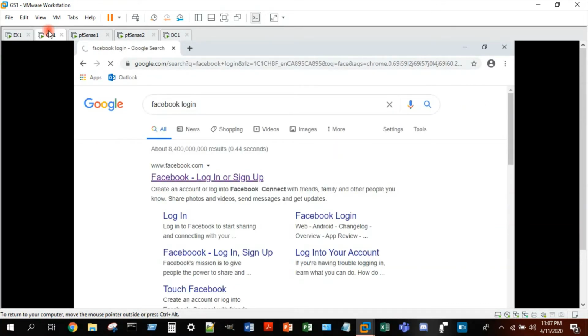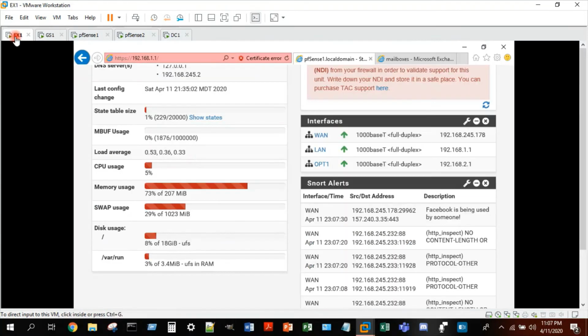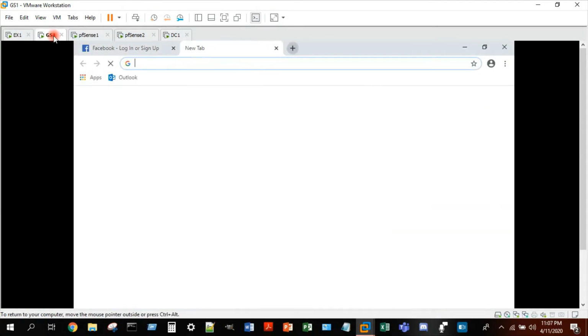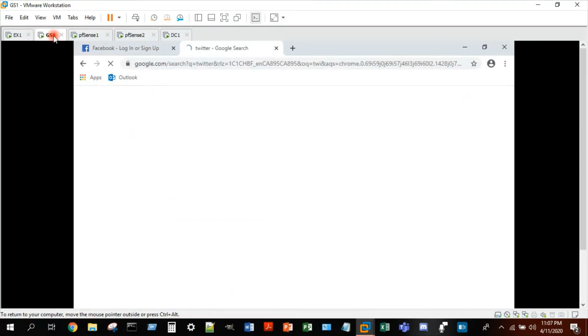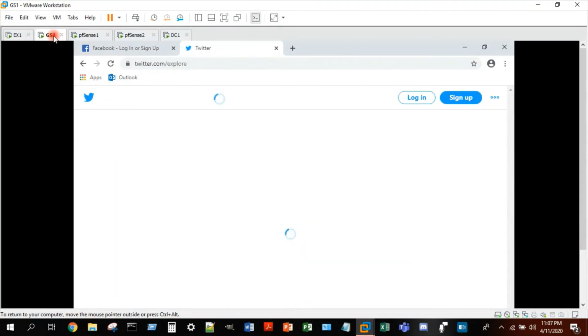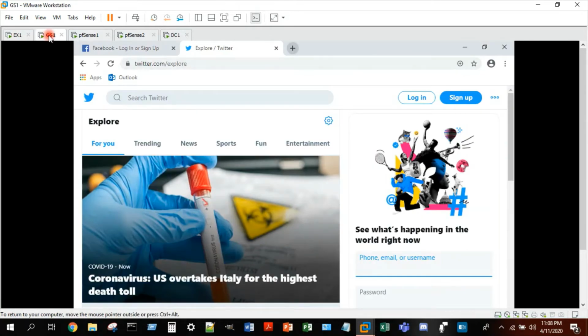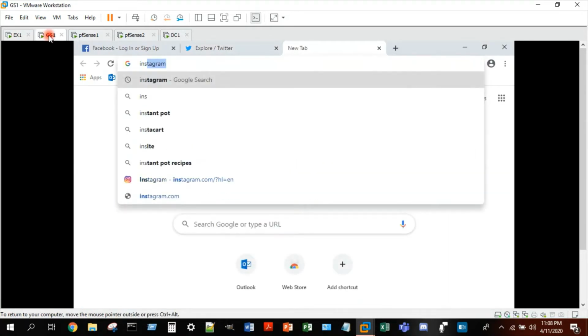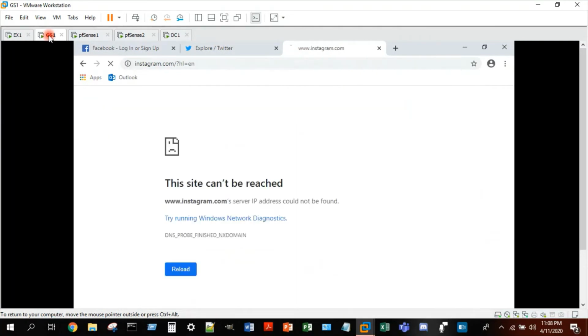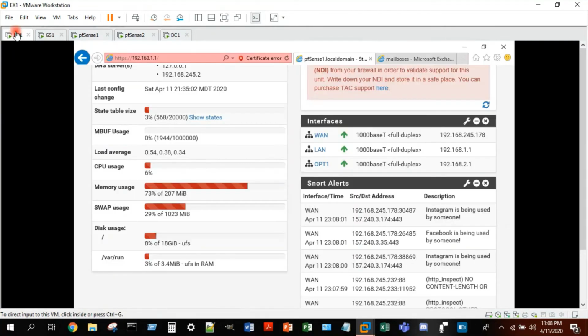And when it accesses it, under Snort alerts, it shows that Facebook is being used by a guest computer. And another demonstration would be Twitter. And it should show under Snort alerts again that Twitter is being accessed. And for the last demonstration, it would be Instagram. Under Snort alerts, it's still giving the alerts that Instagram is being accessed.